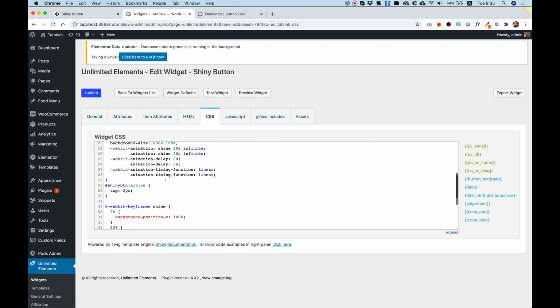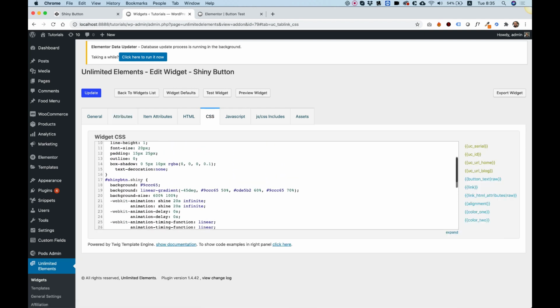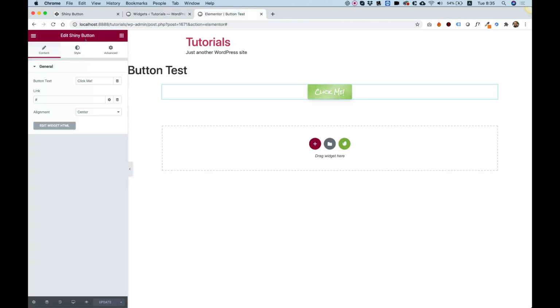So in the CSS, we need to jump into the button, our shiny button, and we need to configure our color 1 wherever we have the first color. So over here, over here, and over here. And the second color is over here in the middle. So it's sort of making this effect from a gradient. We've got our colors set up.